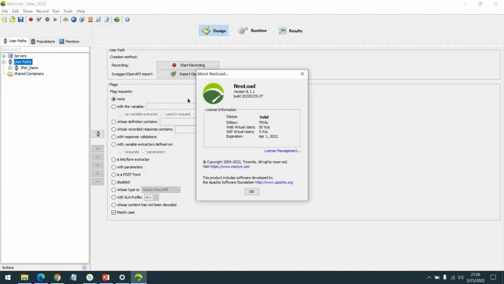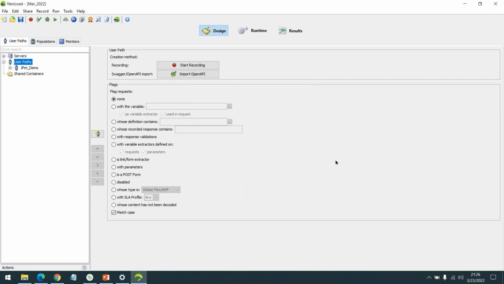Let's look at it. I'm having this 8.1.1. Fine, let's continue. In the previous session, we just recorded a simple demo workflow. Today we will do another simple workflow which has an authentication transaction. So let's quickly, without any ado, go into this recording.